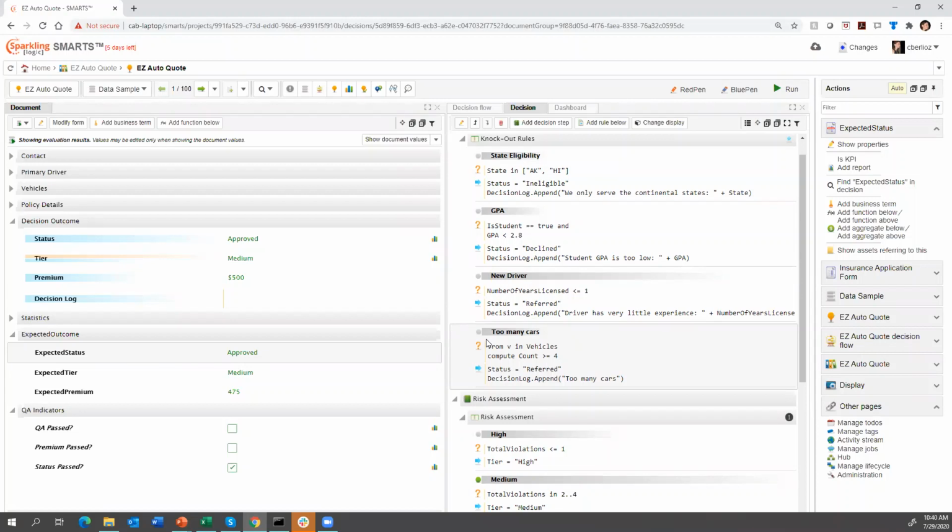So there are different reports that we have, at least in Smarts, to give you this information: some rules apply a lot, some don't apply at all. The length of the heat map will tell you that new driver applies a lot in this specific case. I have 23 of my drivers that have zero experience, or very close to zero experience driving.